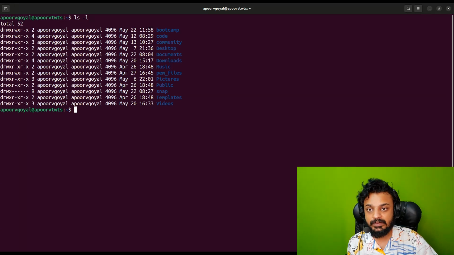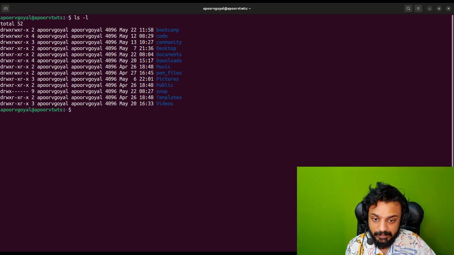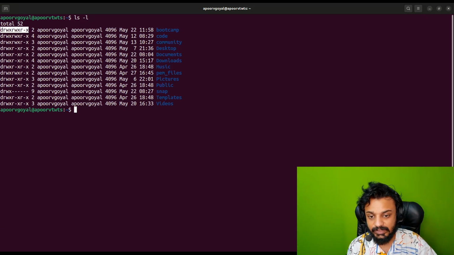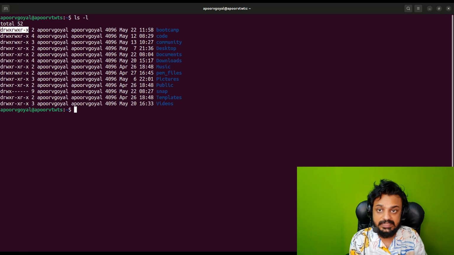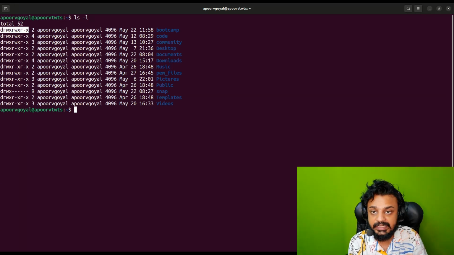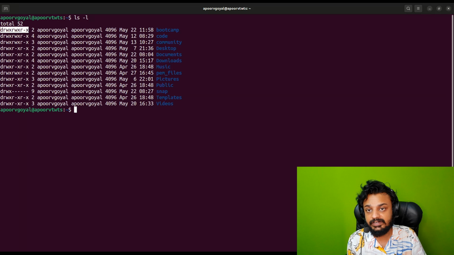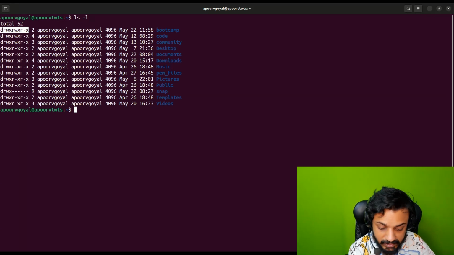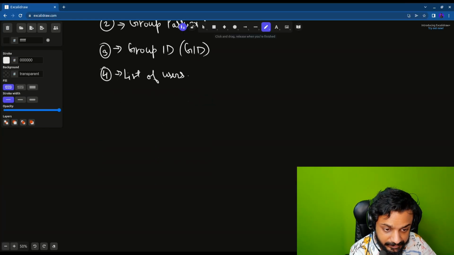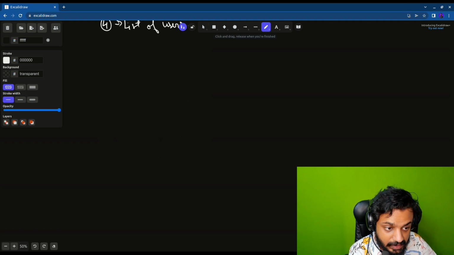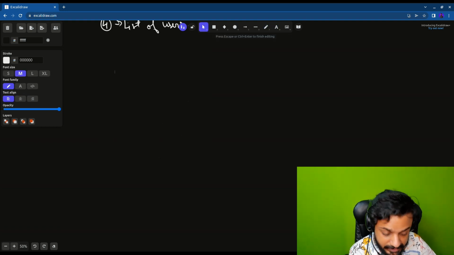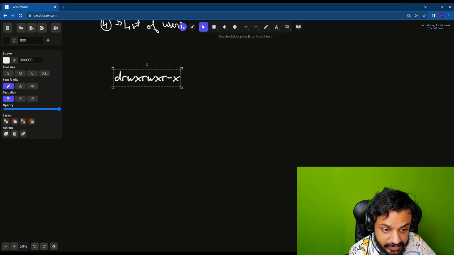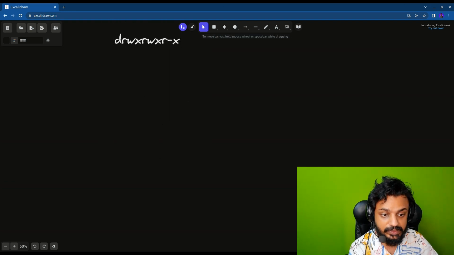So this is how it usually is, but whenever we run the ls -l command, we often see this thing in front of us. Let's try to understand what this actually is. I'll quickly copy this and paste it here as text. Now it is pasted. Let's increase the size, and this looks good.